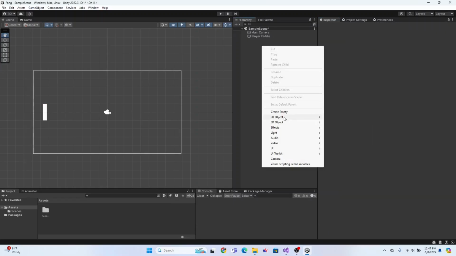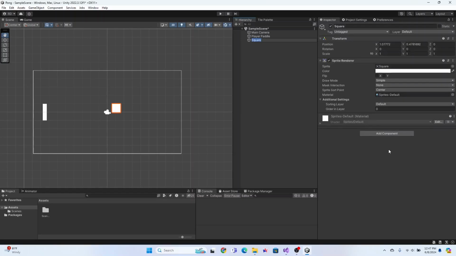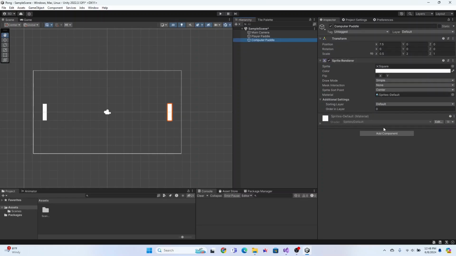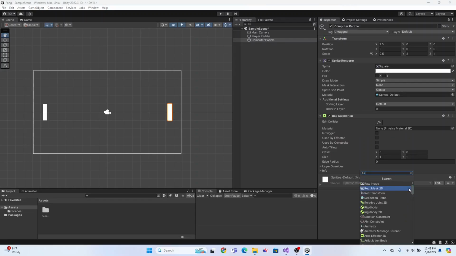So let's create another 2D square. We can name this computer paddle. We're going to reset the transform and we're going to do the same exact thing that we did for the player paddle, because the computer paddle is the same. So for the scale in the x, we're going to put 0.5, scale for the y, 2, and the position, instead of negative 7.5, we'll put positive 7.5. There we go. And then on computer, we're also going to put another box collider 2D and another rigid body 2D.